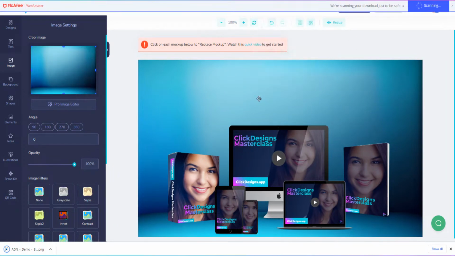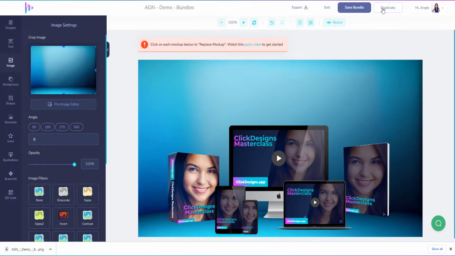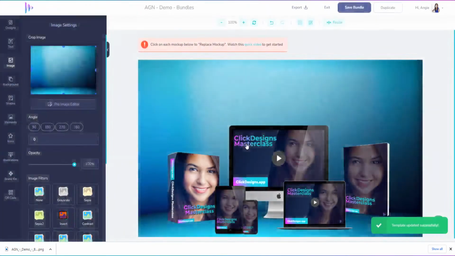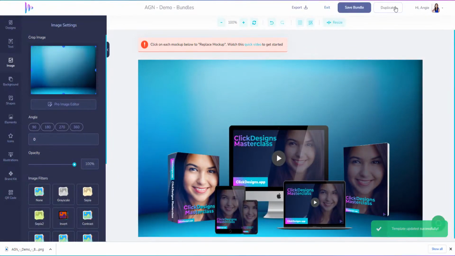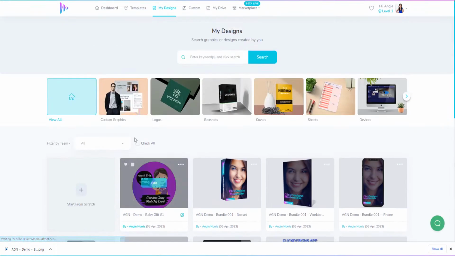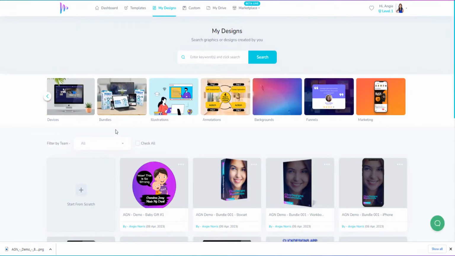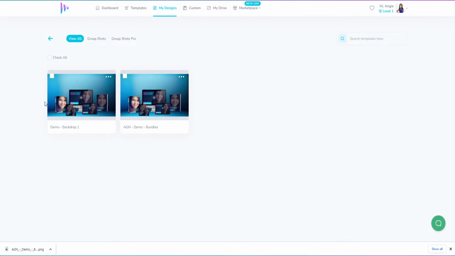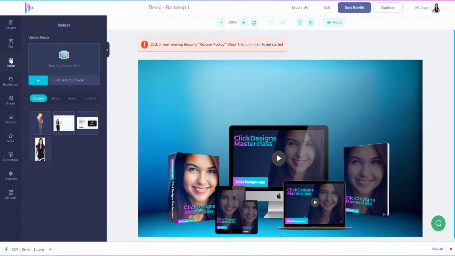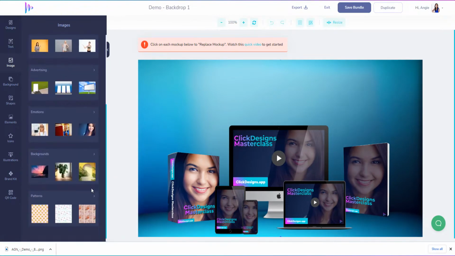Now, inside this bundle, you can do the same thing, or you can actually make a copy of this and do it again. So if we do that, duplicate, we're going to put demo backdrop 1. We're going to click continue. And then we're going to go to exit. Let's go back here and go to my designs and go to bundles again, because that's where I had it. And you're going to see the two. Here's backdrop 1. So let's click that, edit. And again, you're going to go to image, library, backgrounds.